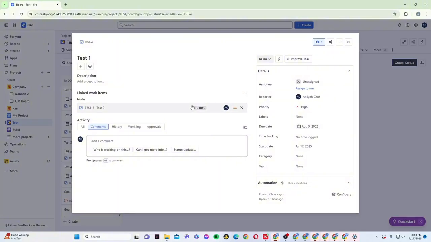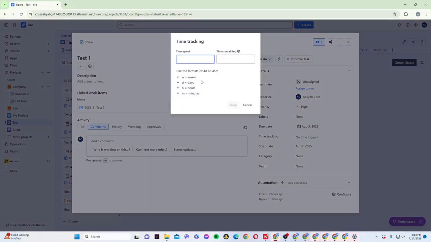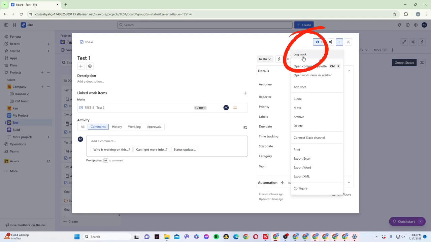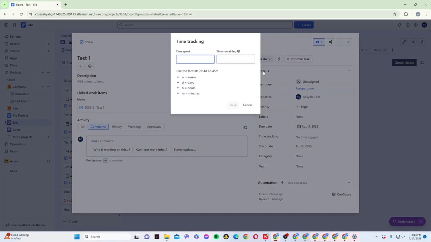Now, on the right side, under the time tracking section, just click on it and now you can add your time. Another option is to click on these three dots and then select log work. Now you can add in your time tracking, which is time spent and time remaining.